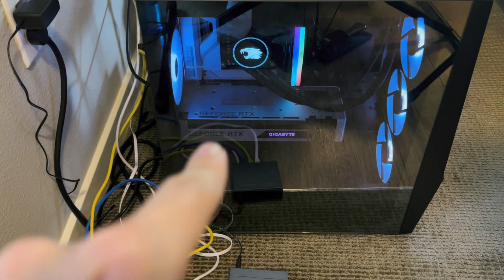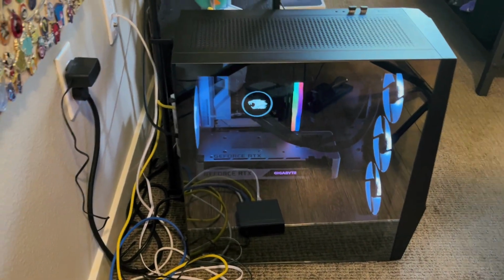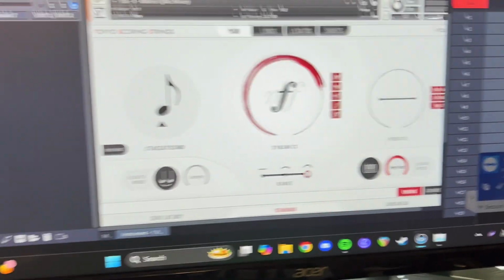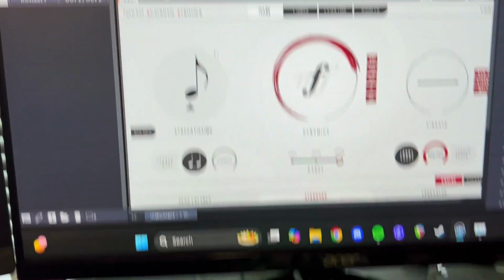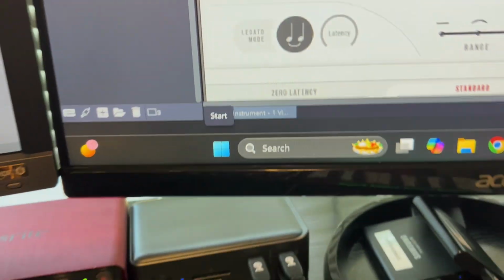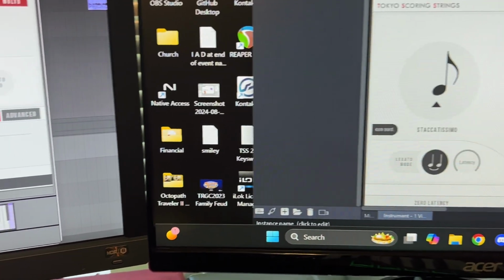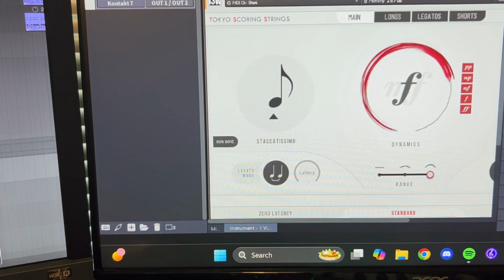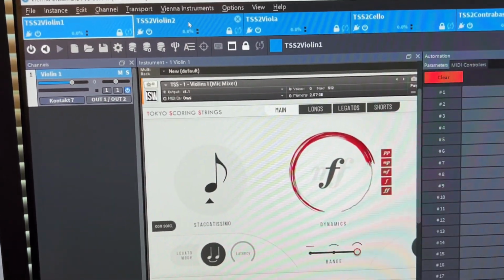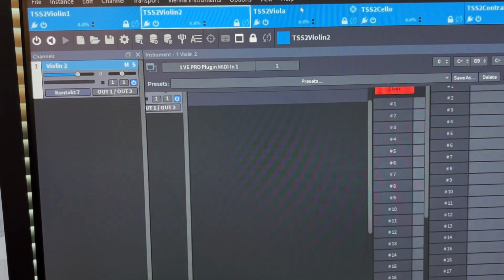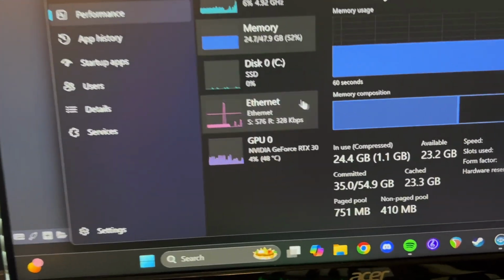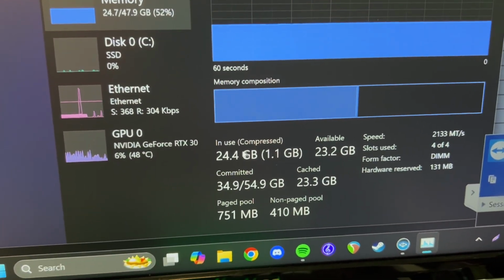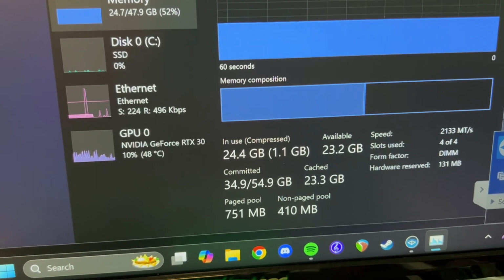They're loaded into the Vienna Ensemble Pro server, which is just an application that runs on the computer. And I'm controlling that computer over LAN with TeamViewer. So this screen you're seeing right here is actually my Windows PC. You can see the start button and stuff. So I can control this, and you can see TSS violin, violin two, viola, cello, all this stuff is loaded. And currently this alone is taking up approximately 25 gigs of RAM on the computer.